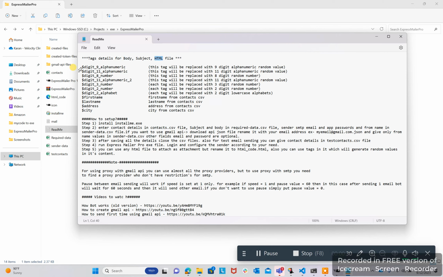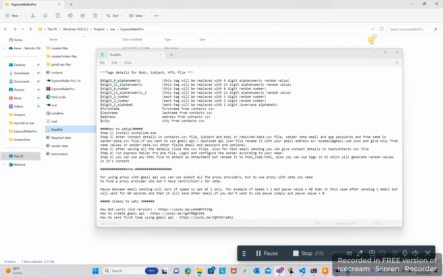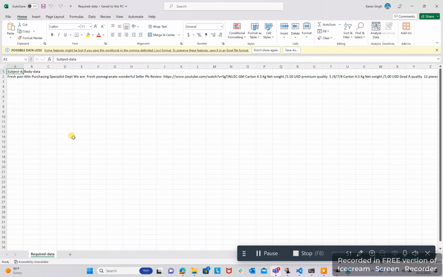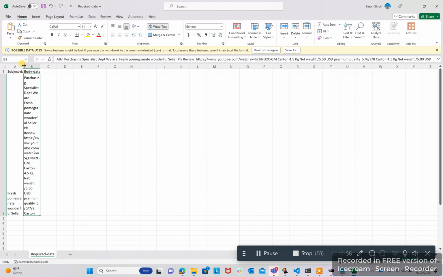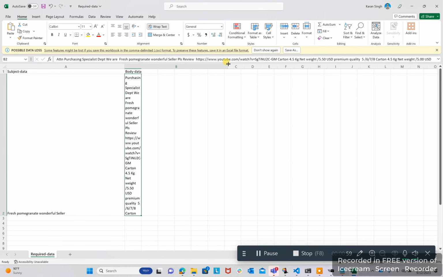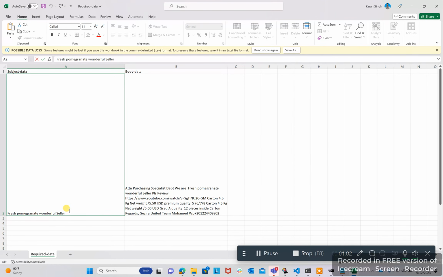For example, wherever I place this tag, it will be replaced with a 9-digit alphanumeric random value. To use it, I will copy this tag and open my required data file where I have written my subjects and body. If I have to use that tag in my subject, I will place it like this. Wherever I place this tag, it will be replaced with a random alphanumeric value of 9 digits.